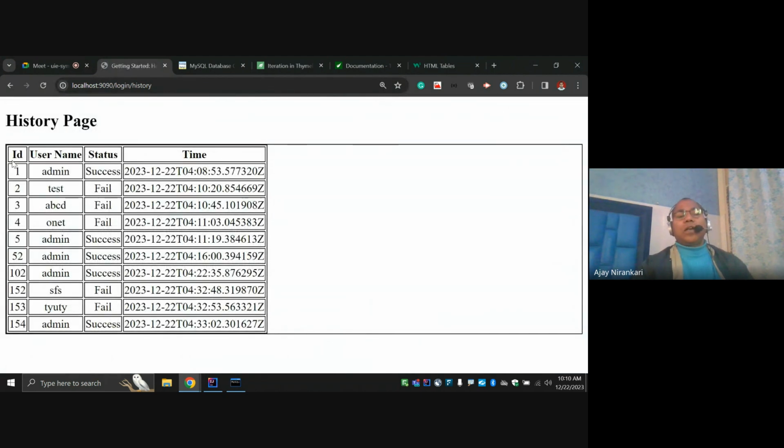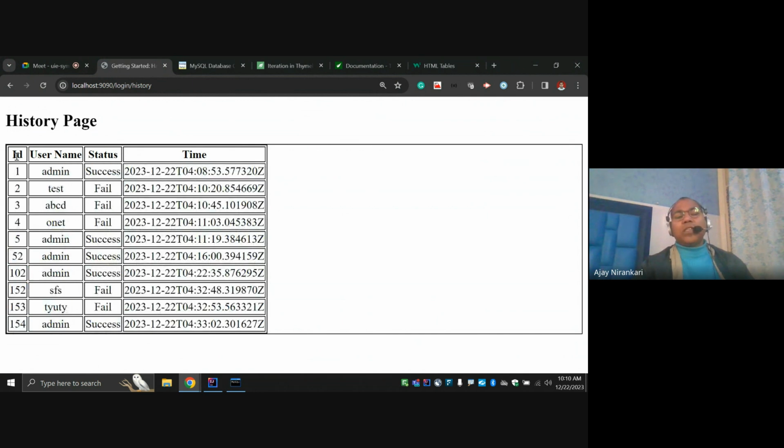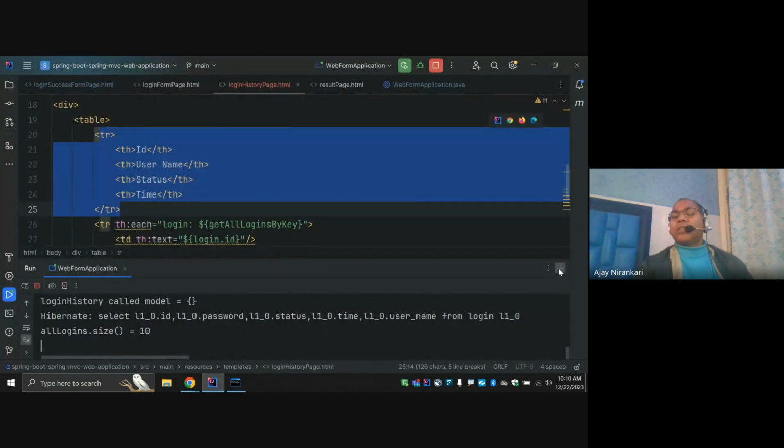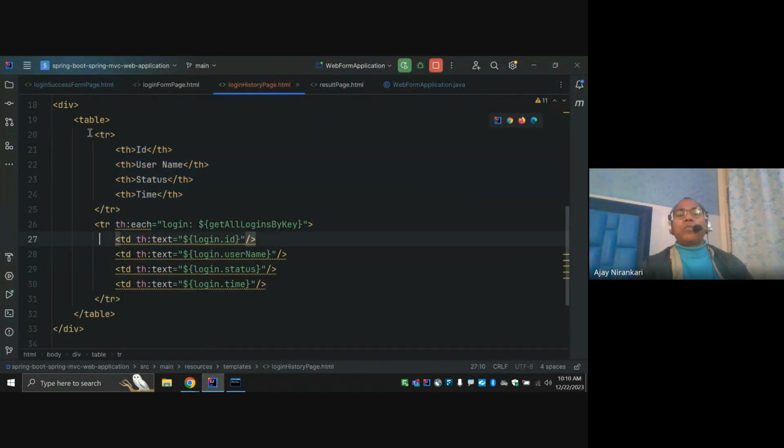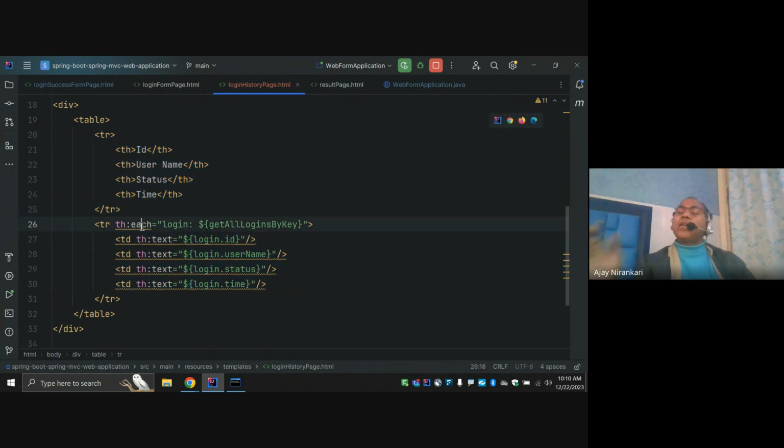Notice here: ID, username, status, and time. It's clear. It looks like this. And these things you don't want to loop. So notice I have written this outside of my loop, and this comes under the loop. The each means, understand, a for-each loop. It is clear.